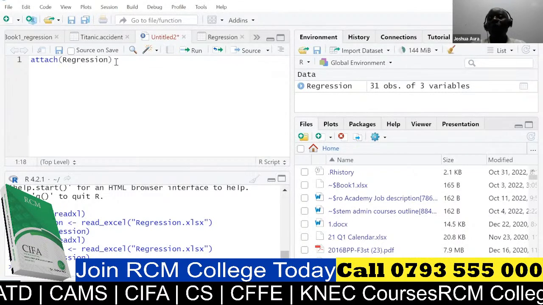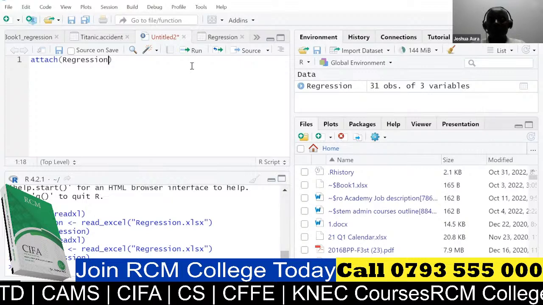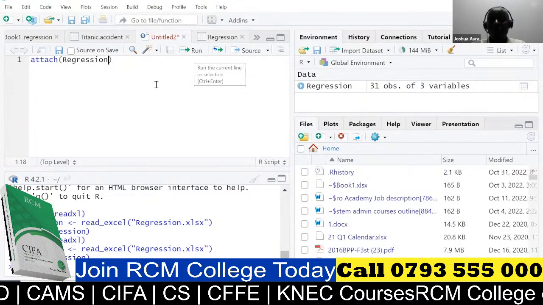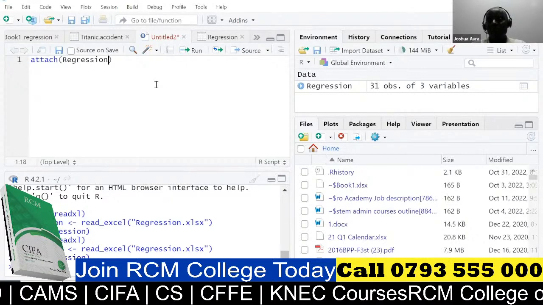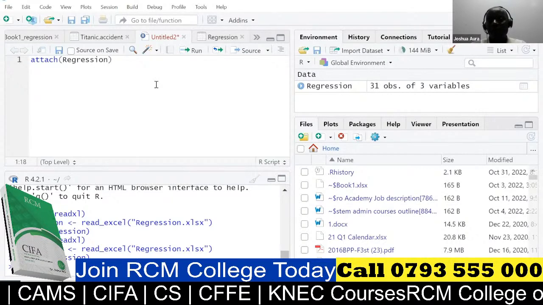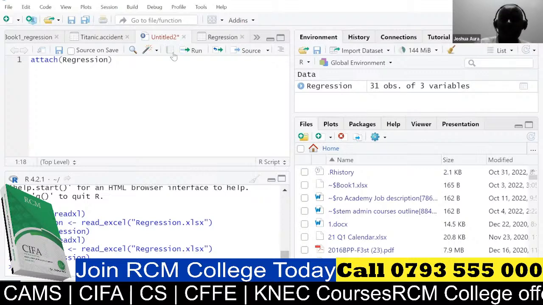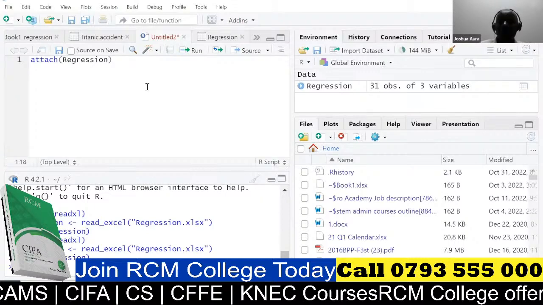Now from there is to run the command. How do you run the command? Either you hit this run, or you use some other operation. Who remembers this other operation? If I don't want to be hitting this run, using the mouse, who is able to remember the other operation to run a command?